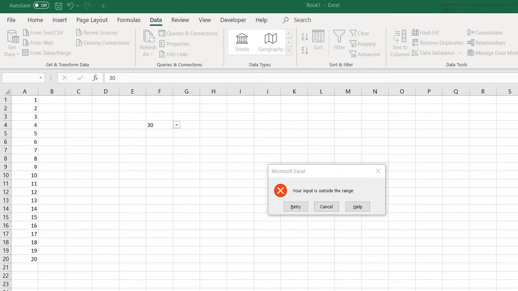Suppose this is a demo where I have written numbers like 1 to 20, and I have created a cell here, and it's showing a message like "your input is outside the range." My input range is 1 to 20 and I have typed 30 here. So how can we make it? Let me show you from the beginning.